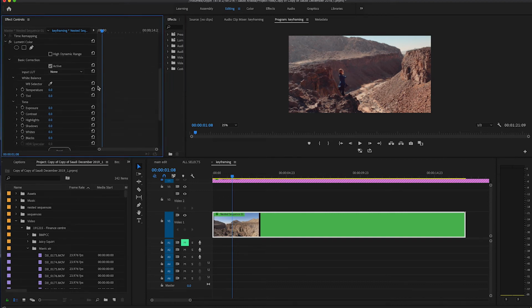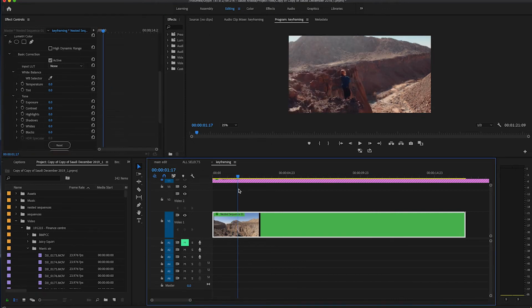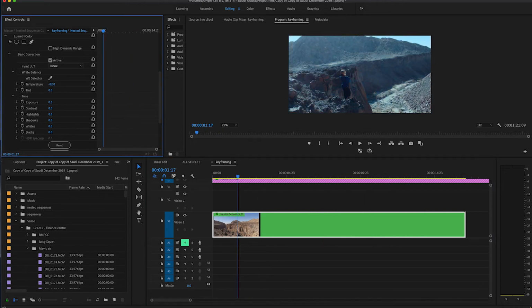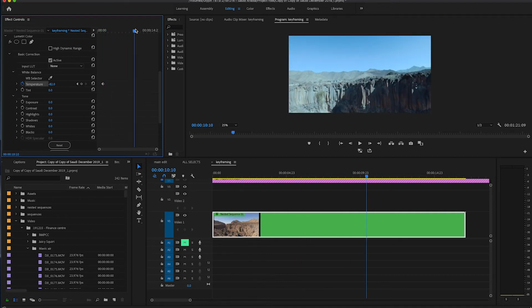For all you basic people out there, let's change the temperature of the clip as we move through it. So say we wanted to start the clip off a bit colder. No pun intended. Let's start it at -82. And let's hit that stopwatch icon, create a keyframe, and then move to where we want the clip to get warmer. Let's make it very warm.